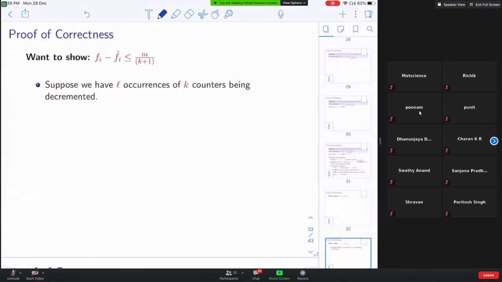Now in every iteration, we are going to do the following operation. Either we are going to increment one counter, which may be an already positive counter incremented by 1, or a counter whose value was 0, which you increment to 1 if there are fewer than k positive counter values. So in an iteration, either you increment one counter, that is one kind of iteration, and the other kind of iteration is where you decrement k positive counters. So that is another kind.